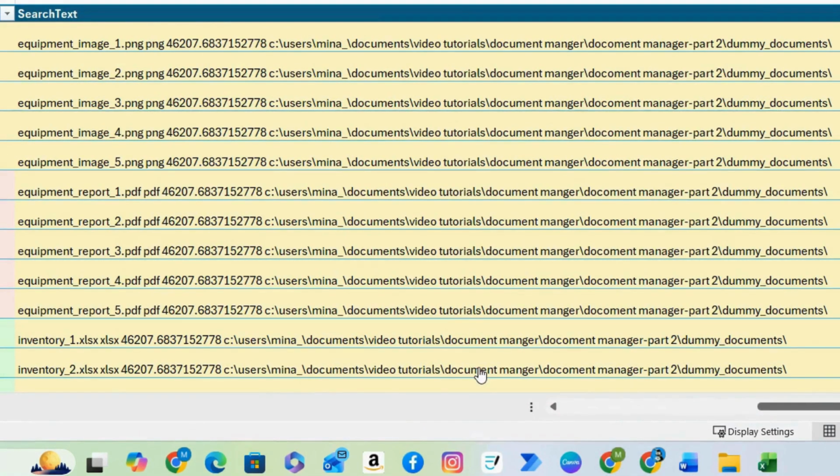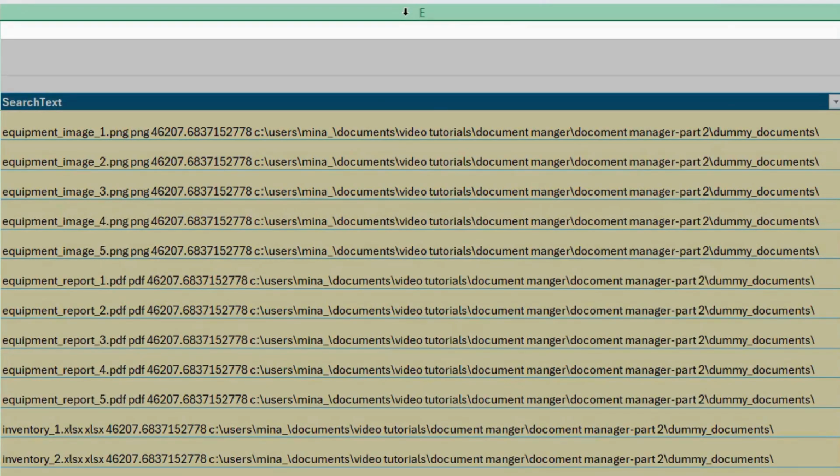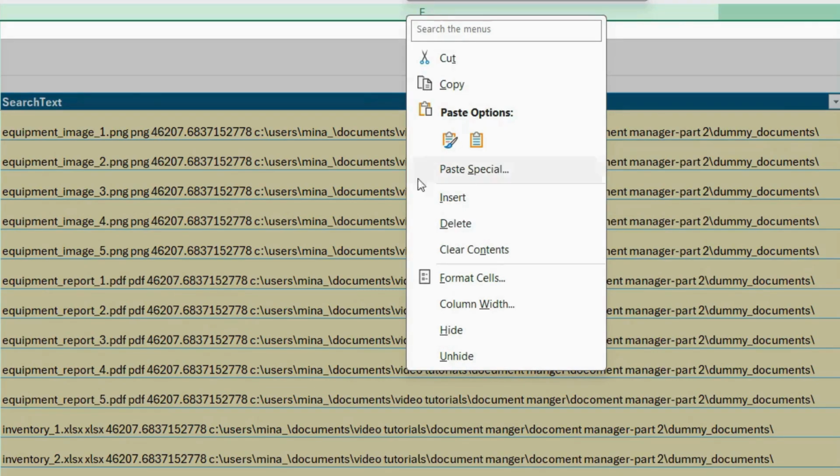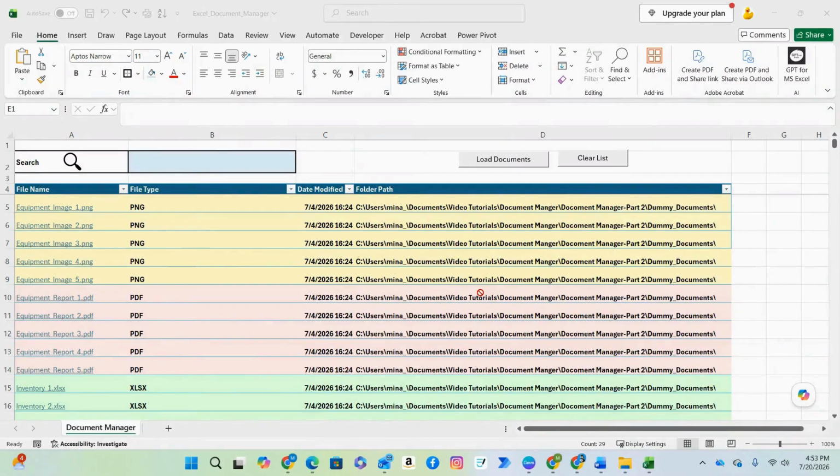The search text column is only needed behind the scenes. Users don't need to see it, so we can hide it. Select the whole column, right click and hide. So we can simply hide the column. The formula and our search will continue working normally, even though the column isn't visible.